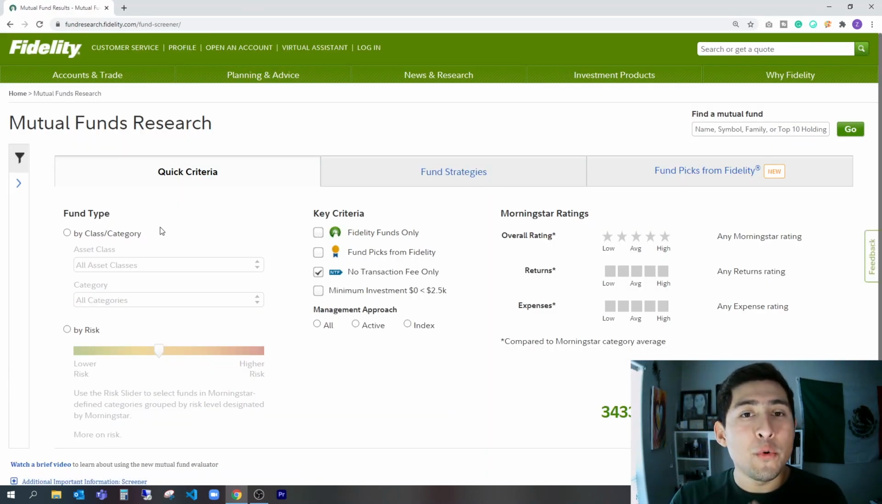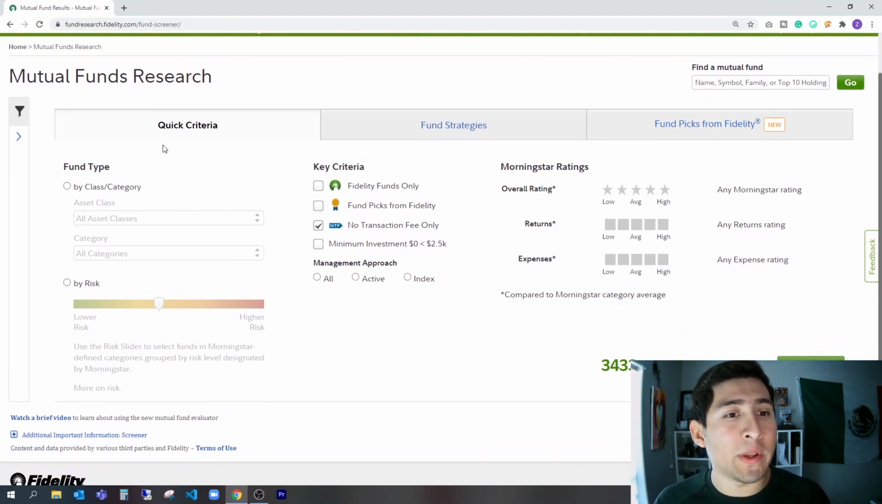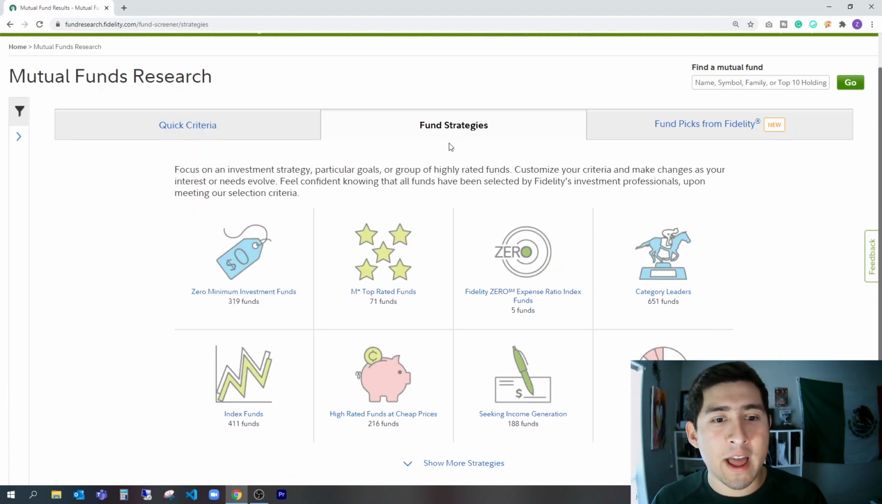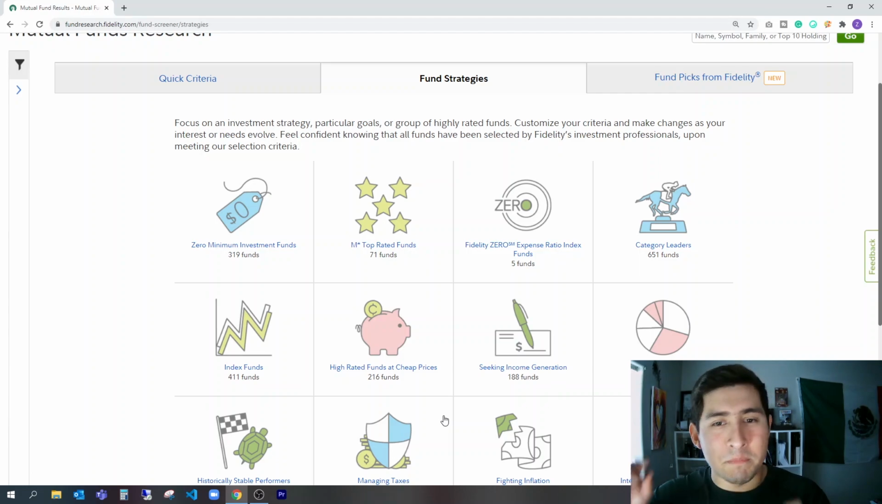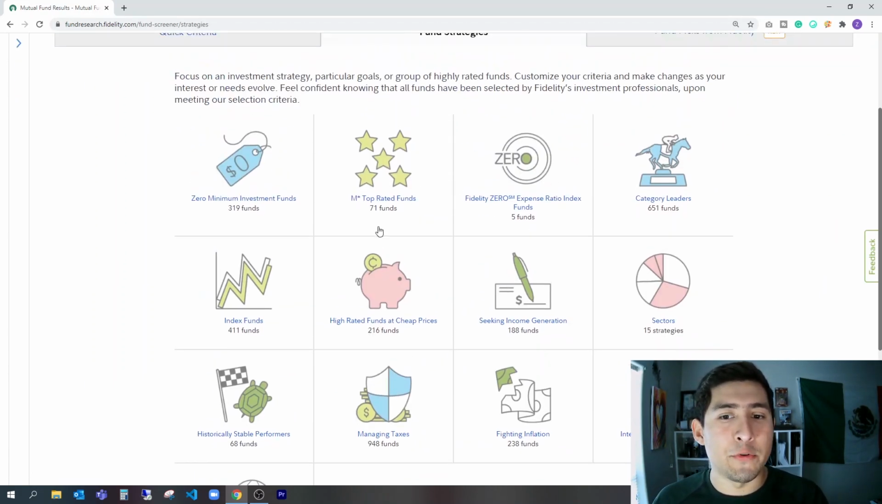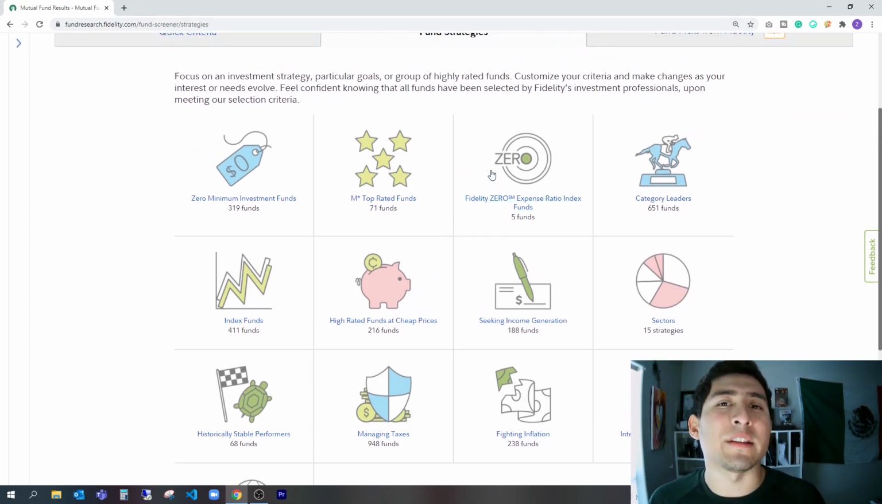There you go. So now we're here, mutual fund research. Here's the place where you're gonna really go wild and crazy. Let's go ahead and start. Quick criteria. You have this where you can really get nitty gritty with the details. You have fund strategies. You really don't want to mess around too much with all the components. Well, go ahead and click, and you have all these different sectors for you, whether it's zero investment, Fidelity Zero, because sometimes people ask me here on the channel, what is the best zero expense ratio index fund?